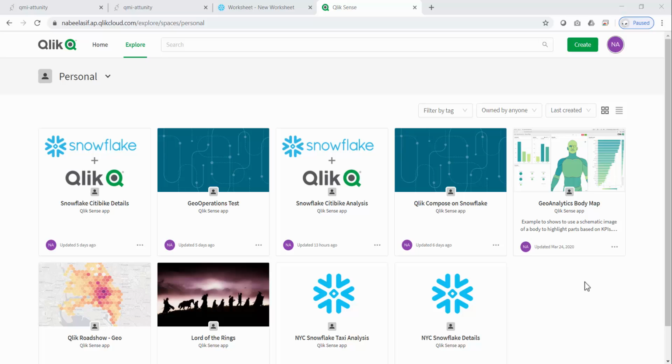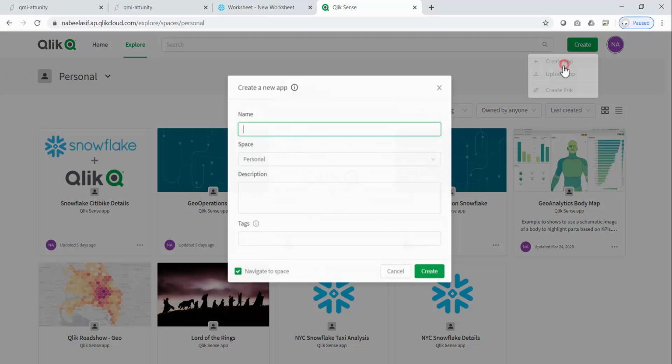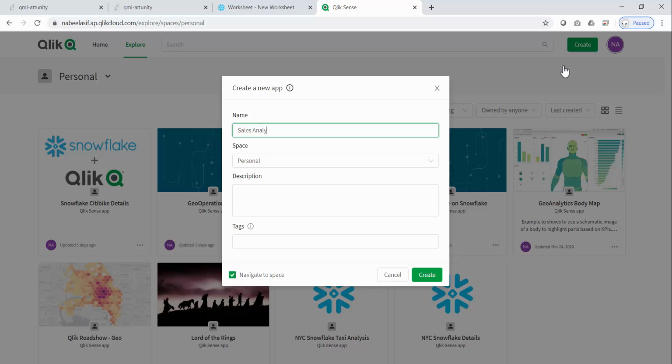So in the second part of this demonstration, you will see a unique way in which live queries and Qlik's in-memory approach come together. But let's begin by creating a standard Qlik app on top of the data mart that we built with Qlik Compose.